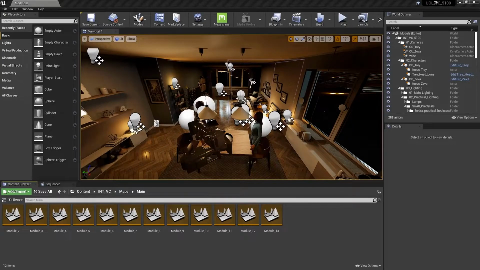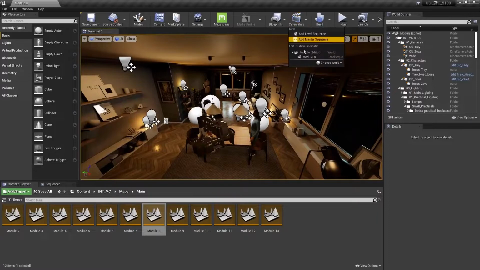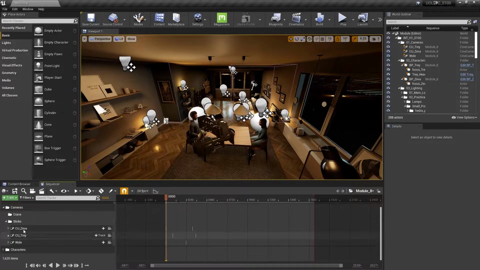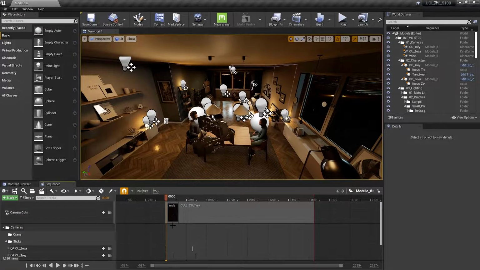In this module, what we're going to do first is a small little push in with our first camera onto Ziva. So go ahead and load up Module 8, and let's load up our Module 8 cinematic. So here we are. You'll see that there's a couple cameras already keyframed that we're going to work our way towards. And if you just wanted to take a look at our sequence and what we have going on here, you can. I can take a look at what we've done with our shots here.